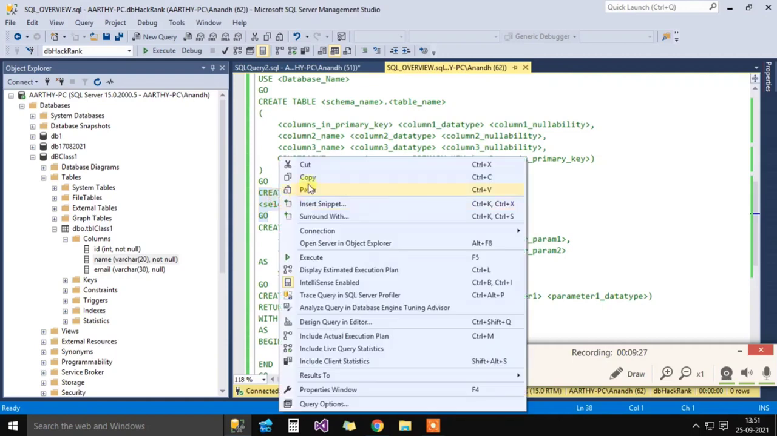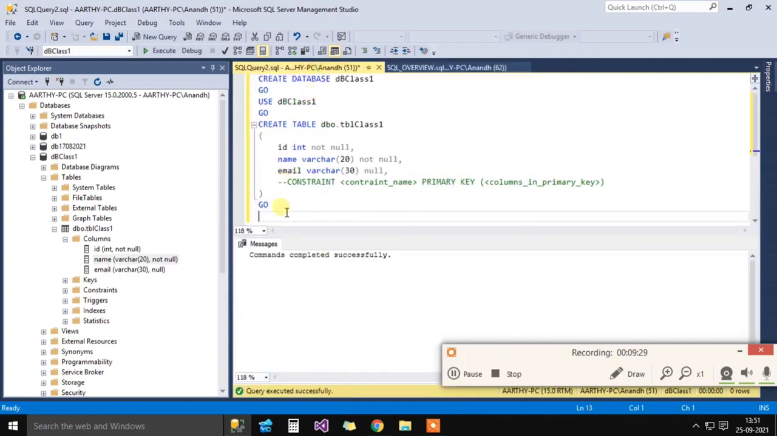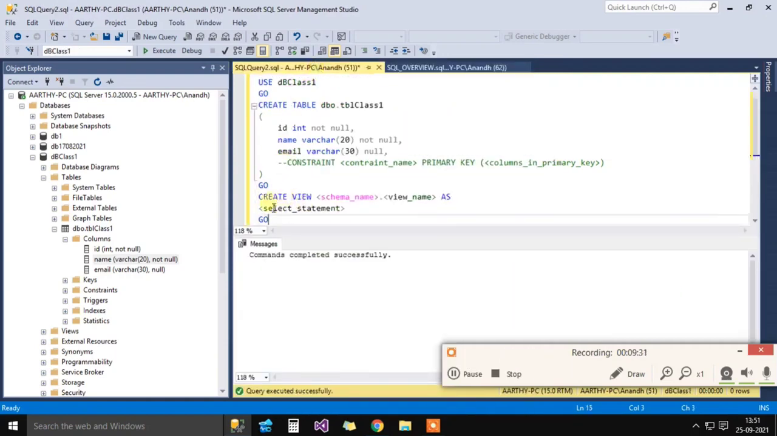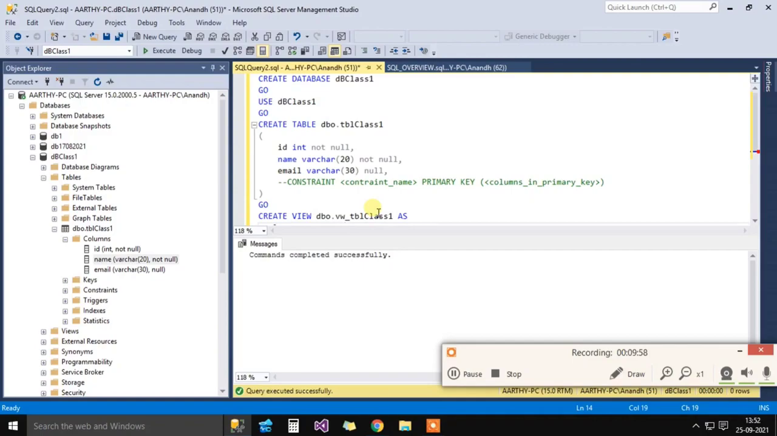So I will go on and create a view under this particular database. In order to create a view, this is the command: create view, the schema name. Here, as I told, I will be having a separate session on the schema. So it's a separate topic. And for the naming convention of the view name, I'm having it as view, and for table class 1.